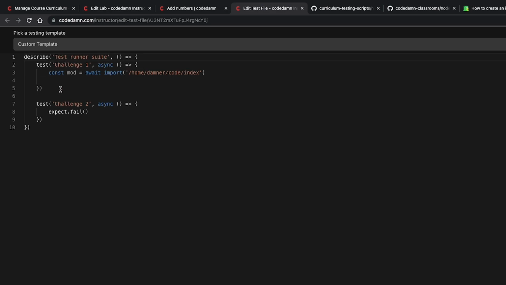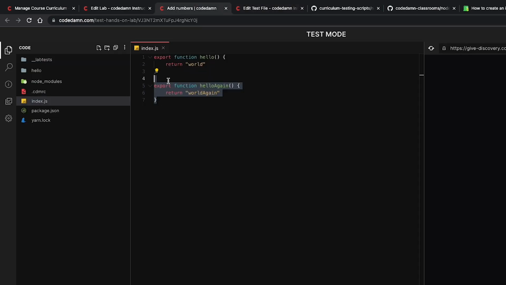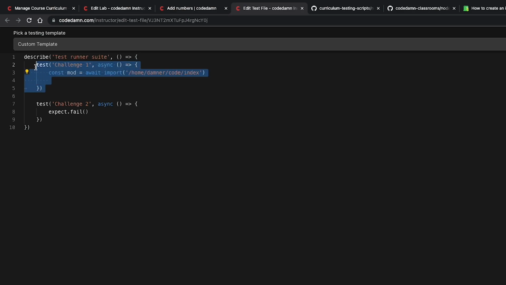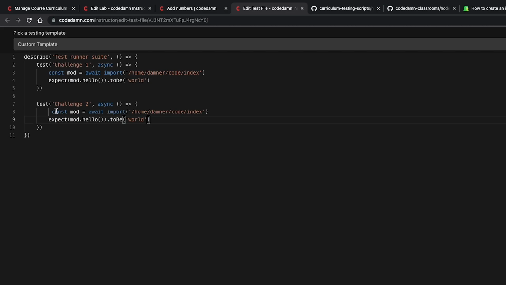So I'm going to get rid of this import and we're going to import it dynamically so that the code does not crash if the method or the file is not present. Only this particular block will crash, which will mark the challenge as failed. So what I can do now is say mod.hello is something which I will call. I'm going to say expect mod.hello to be world, right? This is what our challenge is exactly. Similarly, for challenge 2, I import this again and I can say hello again should be world again.